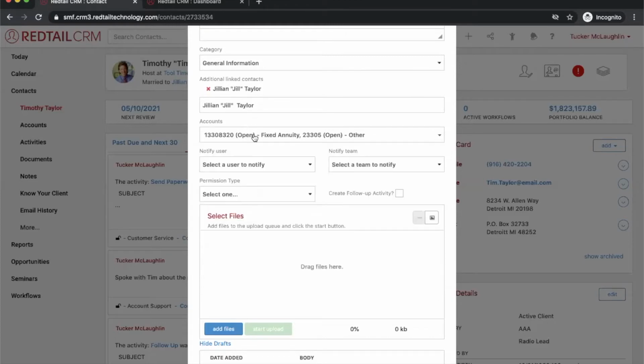Now, one thing to keep in mind is that this is going to link the account on the contact record over here. But if I were to go to that particular account, I would actually see a note attached at the bottom of that account page as well. So it really is one of those, I don't want to call it a flag, but it really is like a flag saying, hey, you've talked about this before with your contact.